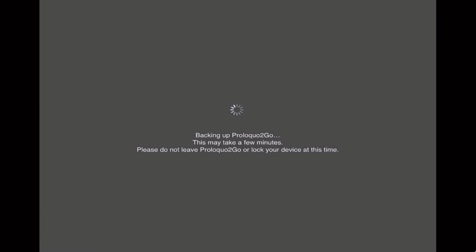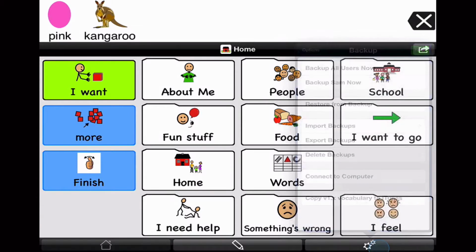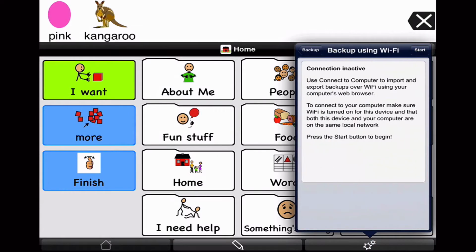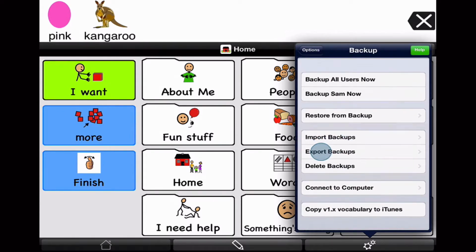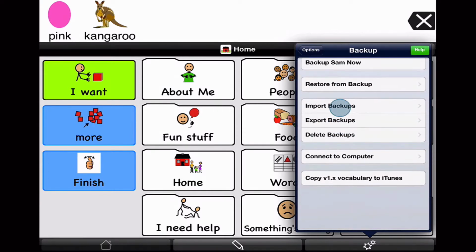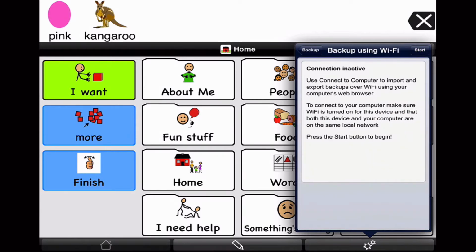Okay, so it's backing up. Sam's P2Go file packaged everything up. Now this time what I want to do is connect to a computer, and that is one of our options here. Before we were just doing this exporting and importing business, and we even looked at deleting and then how we restored. We've done all of that, but this last one we haven't looked at yet.